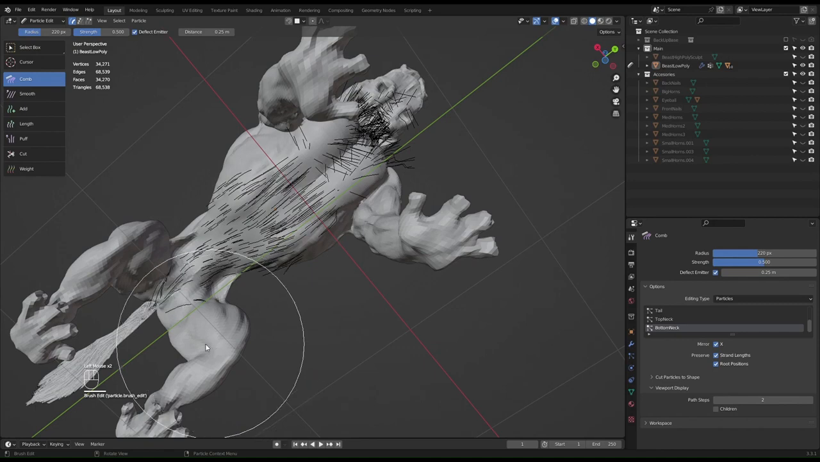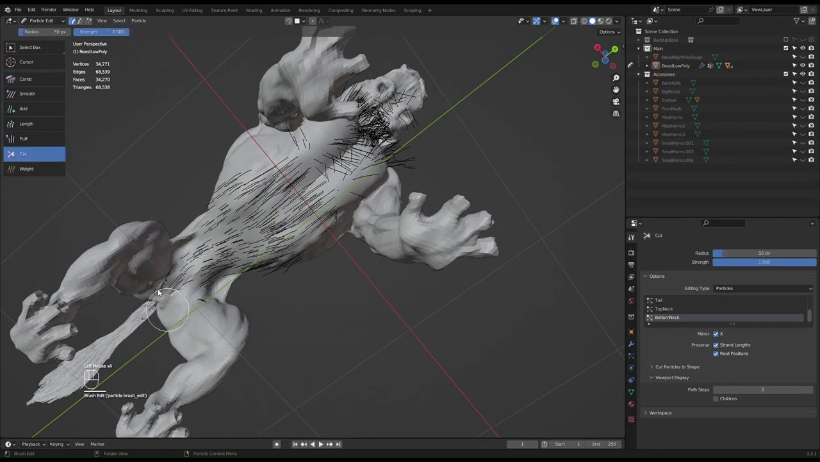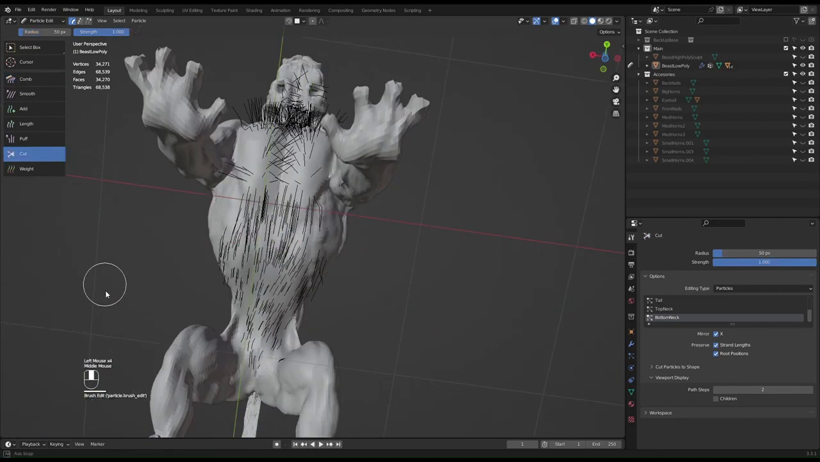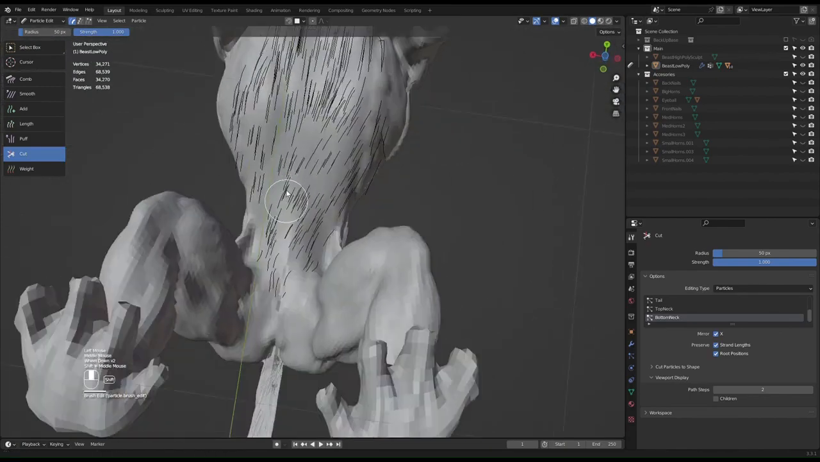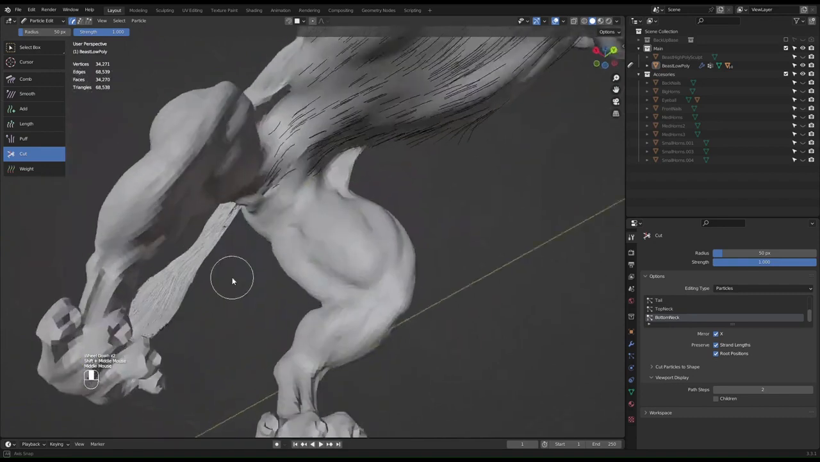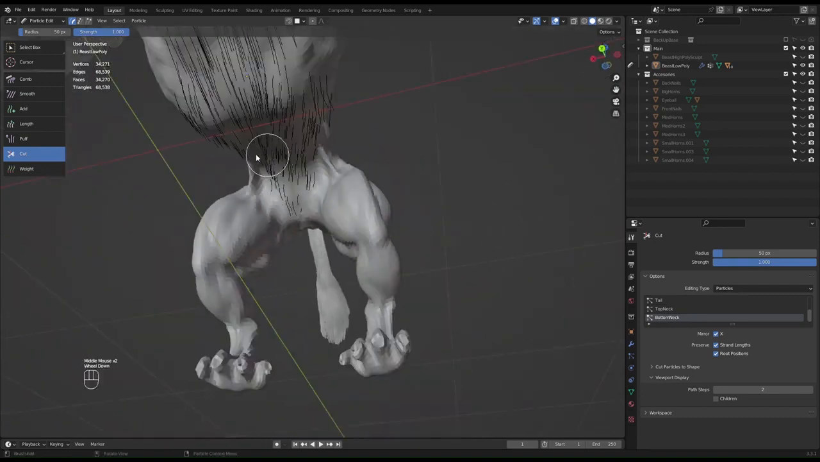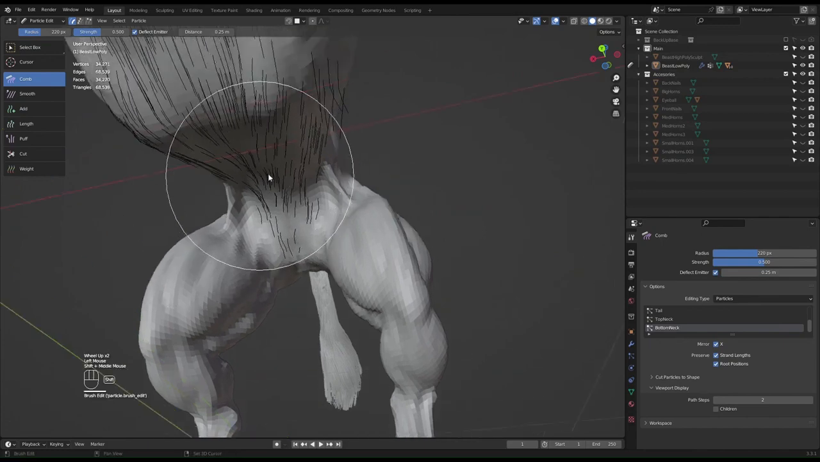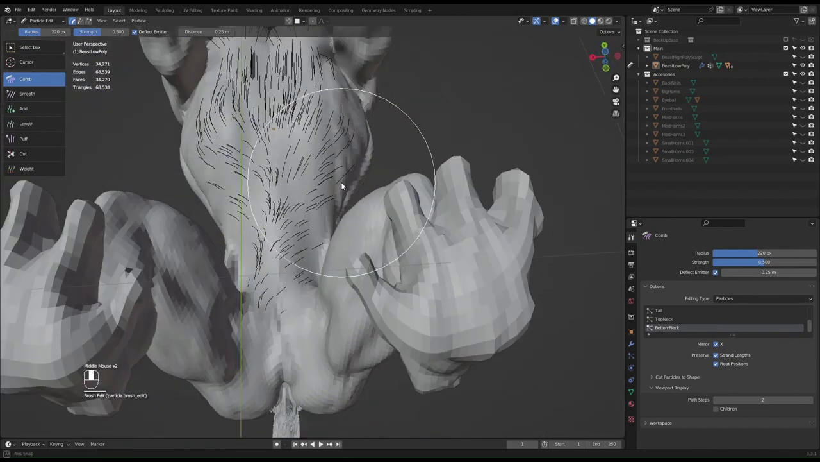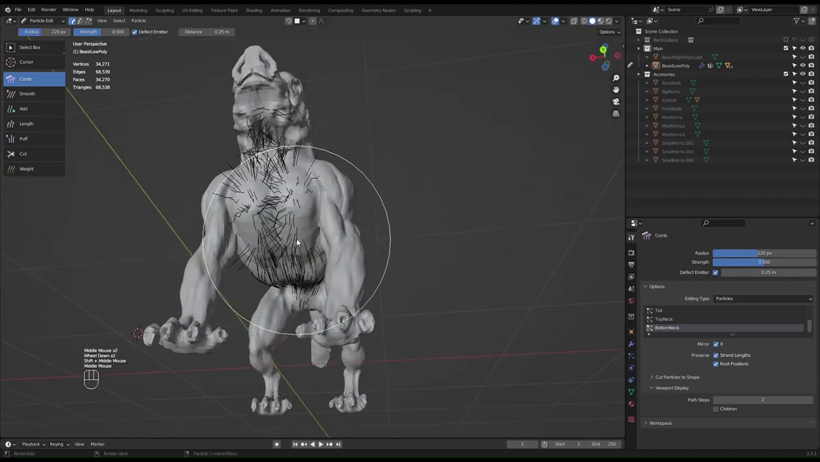And then I'm gonna grab the cut brush to cut this here. I don't need them here. I need nothing growing this side. Sounds fair, looks fair. Go back to the comb brush.